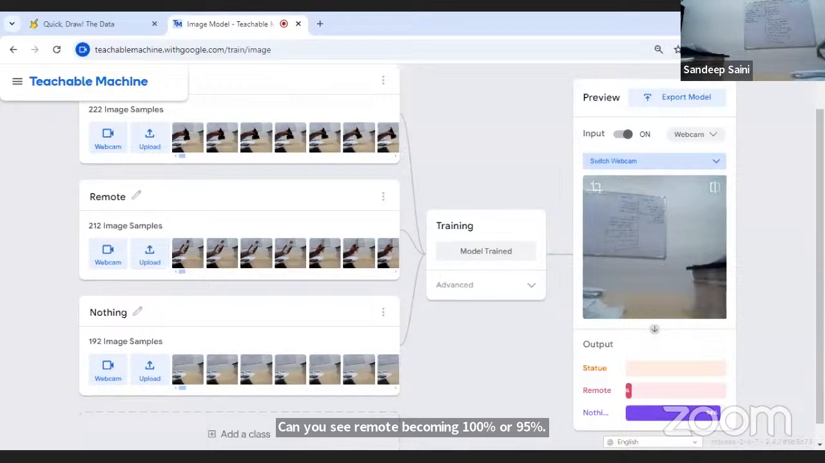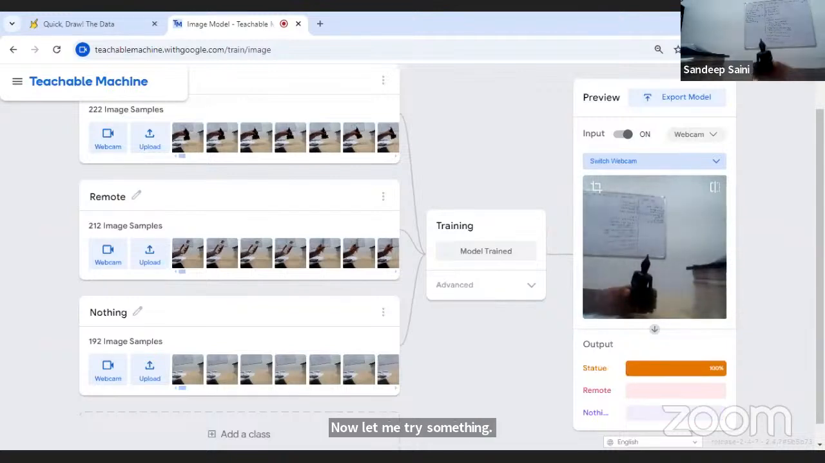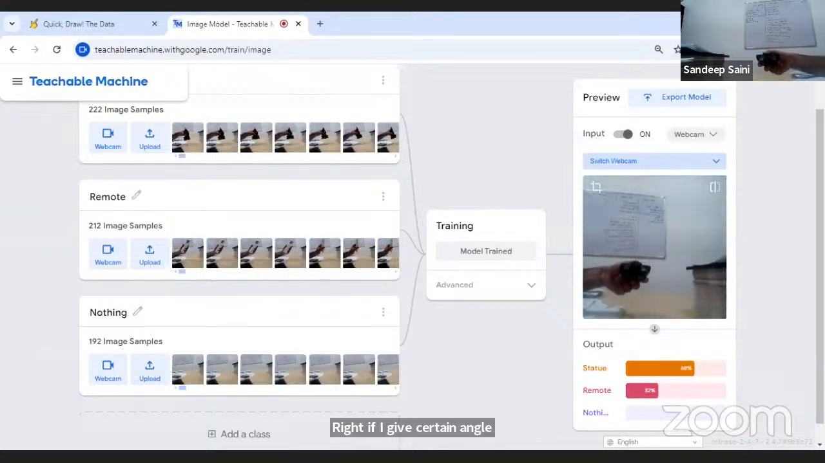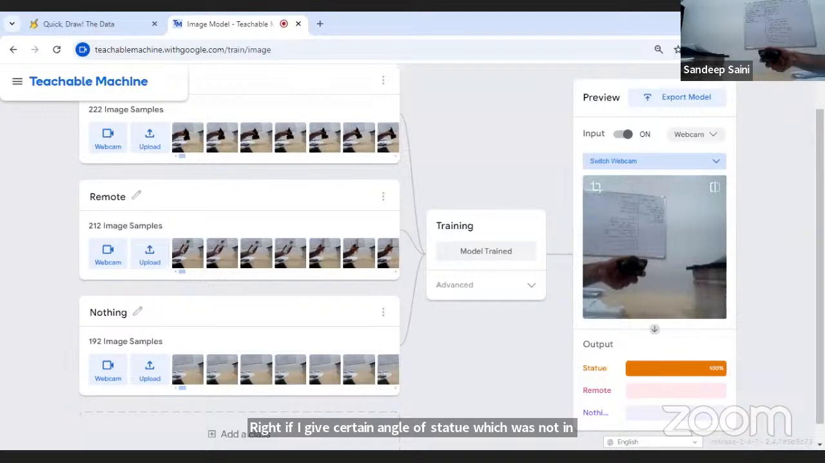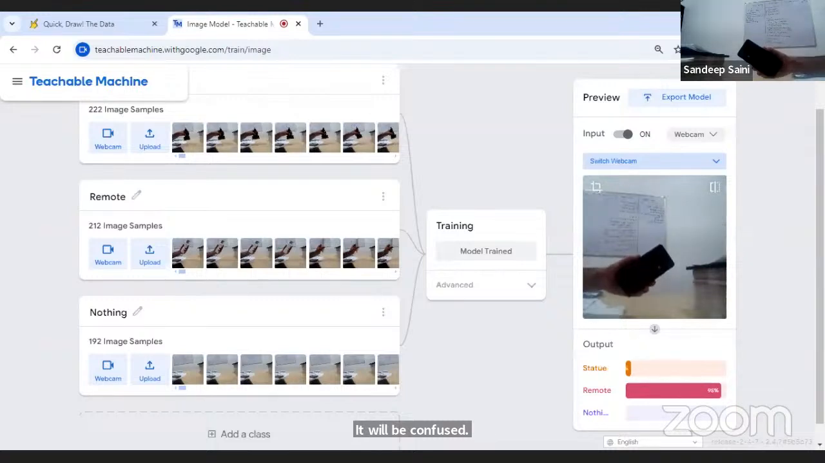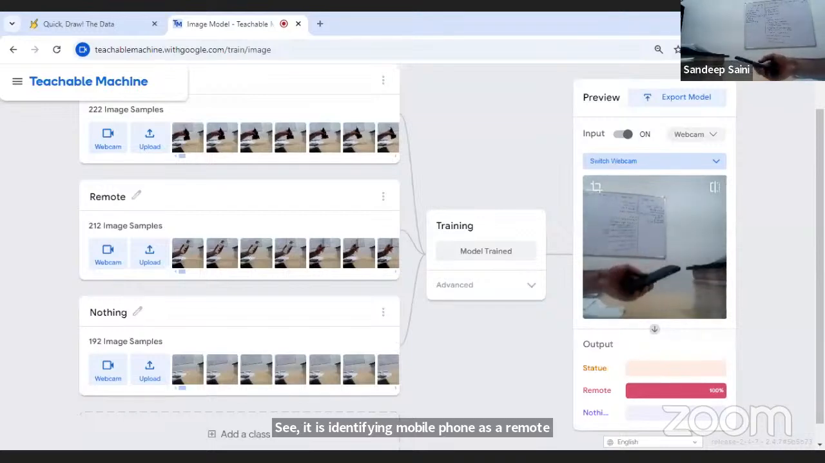Is it true? I remove the remote, back to nothing. Now let me try something which is a statue, and see, 100% statue, 0% others, right? If I give a certain angle of the statue which was not in my database, it will be confused. And if I bring my mobile phone, see, it is identifying the mobile phone as a remote, because the mobile phone is most close to a remote.